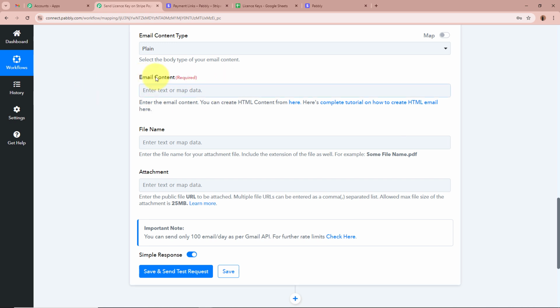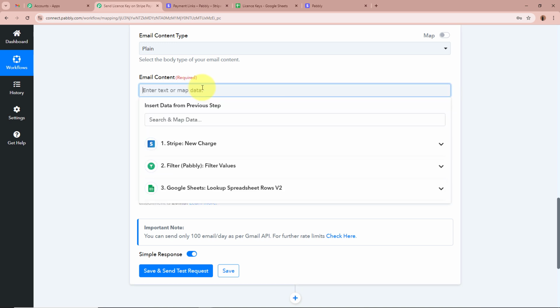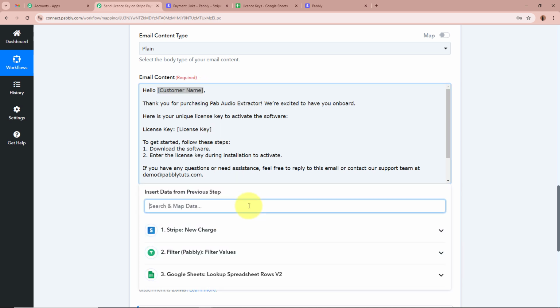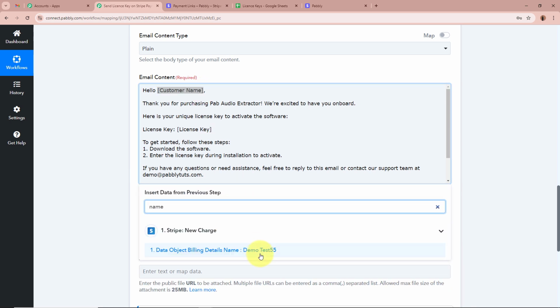This is the main body of the email that we're going to send to our customers who have done the payment through Stripe. So for the email content over here, I'm going to write it as. So this is the email content that I've written. As you can see right over here, it says hello. Next to hello, it is asking for the customer name who have done the payment. So for the name over here, I'm going to map the data of the name of my customer. That is right over here.